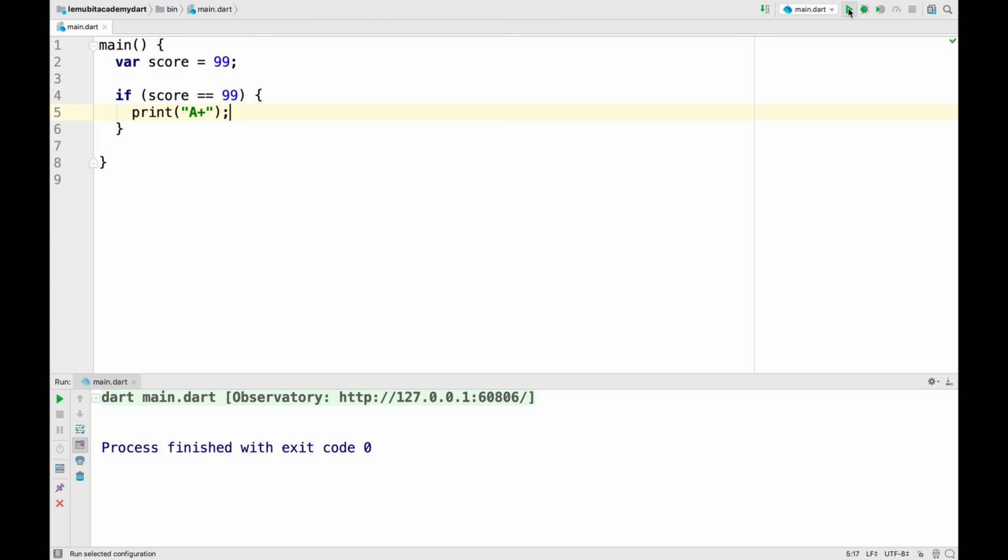The equal to in line 4 is different from the equal to in line 2. The equal to in line 4 is checking for equality, while the one in line 2 is assigning 99 to score. So now, if score is 99, print A+, else it doesn't do that. So if I say score is 9, it doesn't print A+, because score is not 99.